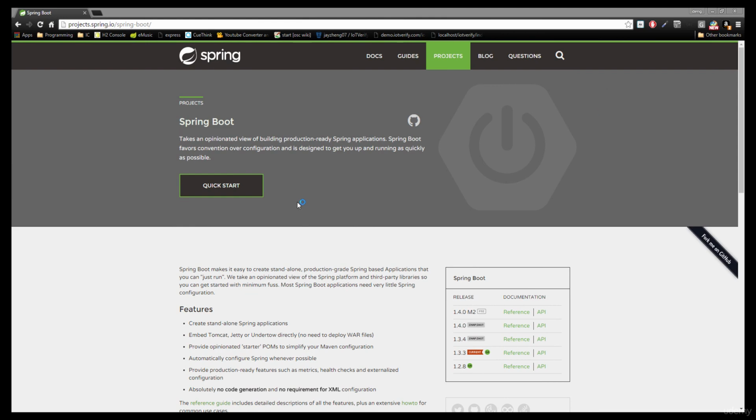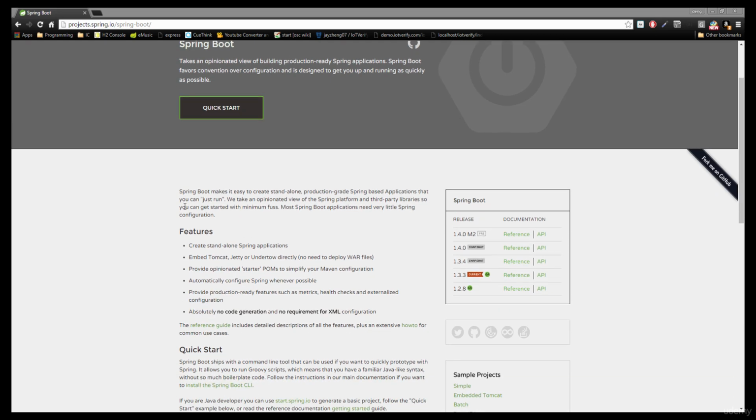So here's the Spring Boot website. And here it says, Spring Boot makes it easier to create standalone, production-grade Spring-based applications that you can just run. And we take an opinionated view of the Spring platform and third-party libraries so you can get started with minimum fuss. Most Spring Boot applications need very little Spring configuration.